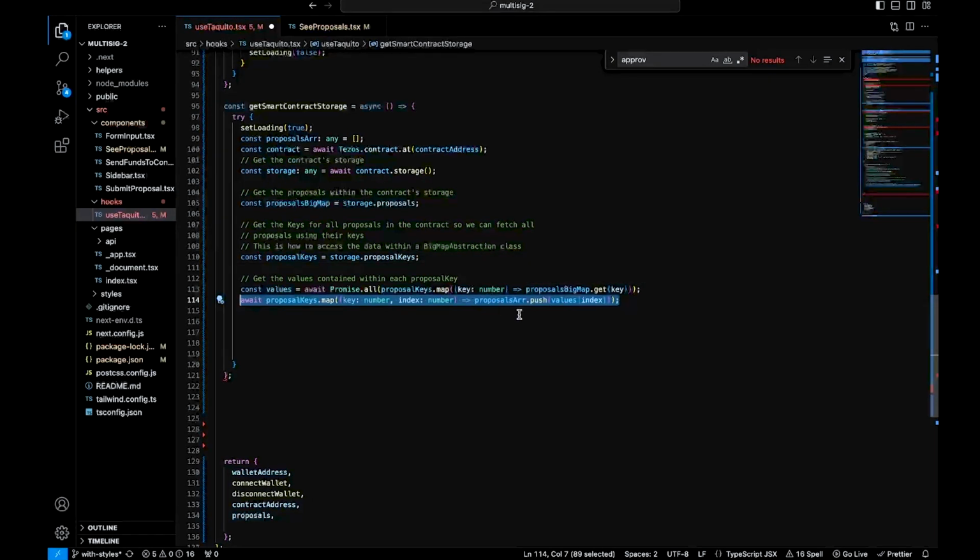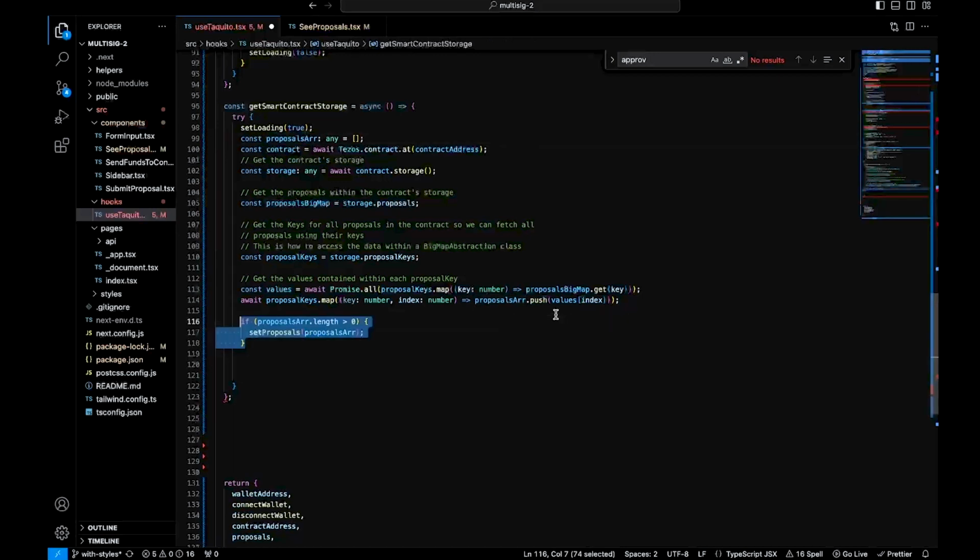Once we fetch the proposal, we're going to push it into the proposals array, which we've got defined up here. The proposal has the payment amount, the receiver, and the status as well, which is true or false, indicating that the voting has been completed. So all of this information is going to get pushed into the proposals array up here.